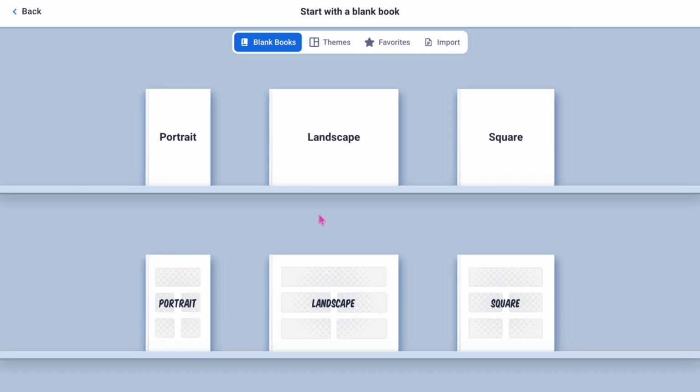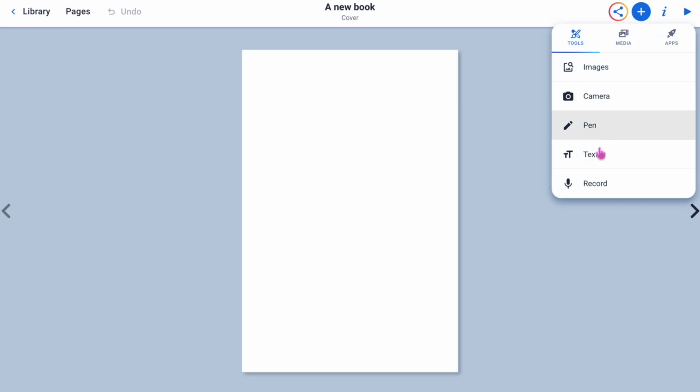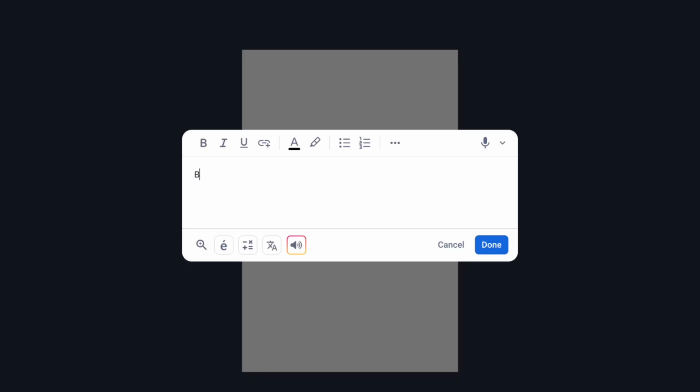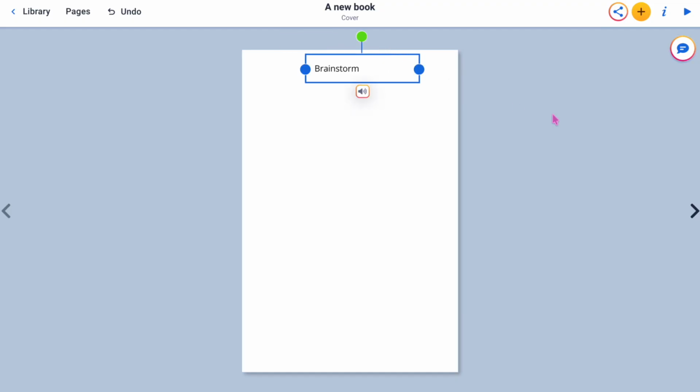And then you get 3 different types that you can pick from: portrait, landscape, or square. For the sake of this tutorial, we'll just go with portrait. And that brings us to this blank page. Now, to do this brainstorm, we're just going to quickly hit this plus button and go to text. The first step is to type brainstorm, just to put it at the top of the page so you know that this is your brainstorming page.